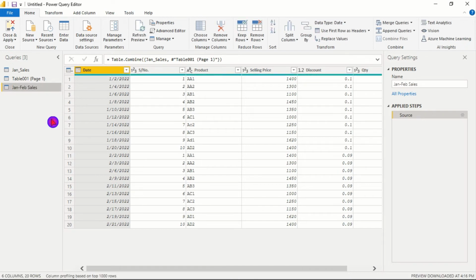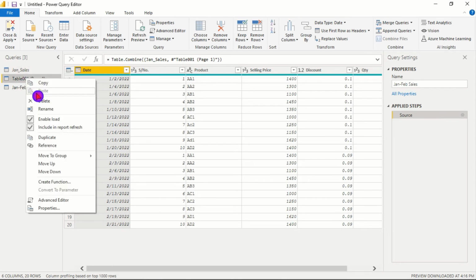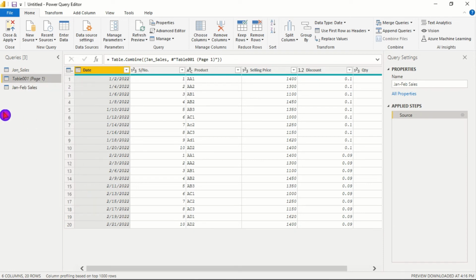Then from here now we can disable these two queries for January and this one for Feb that came from PDF. We'll untick this enable load box. The same applies to this other one for table 001. We'll untick the enable load box. Then now our data is ready, our query is ready to be loaded into Power BI. So we'll just click close and apply.